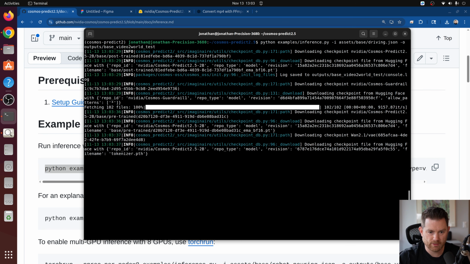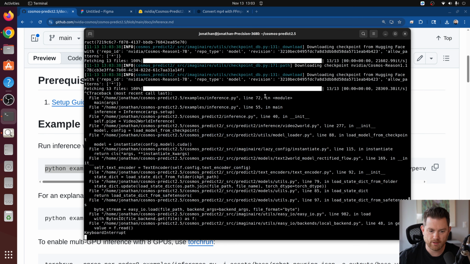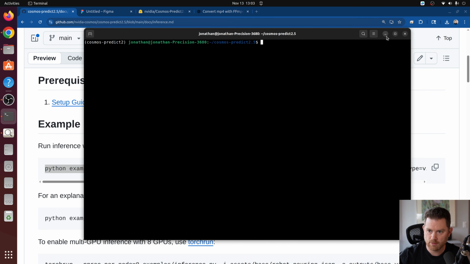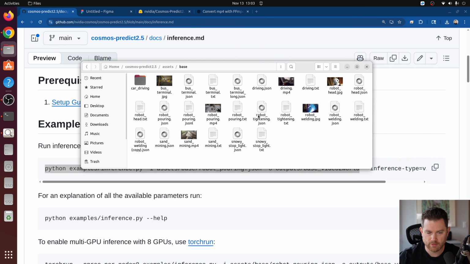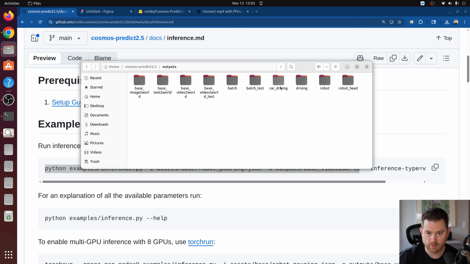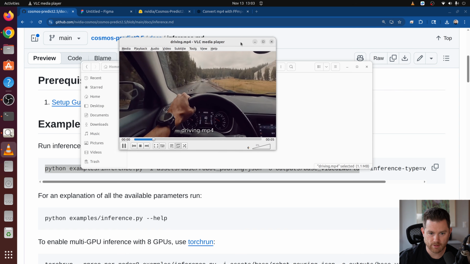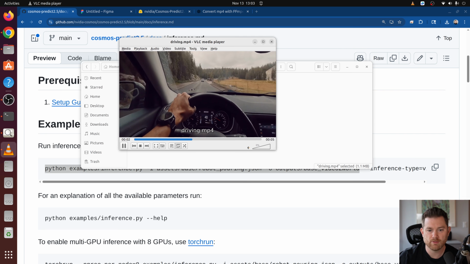So that's pretty easy. I'm not going to let this run again because it'll take about 20 minutes. But if I kill it here and clear the screen here, we'll end up with an output. I'll show you what that looks like. Go to here. I'm going to go to outputs. We have a driving output. And it's this car driving. And it's pretty good. It even kept the speed the same.